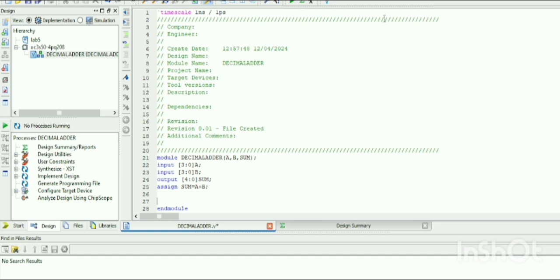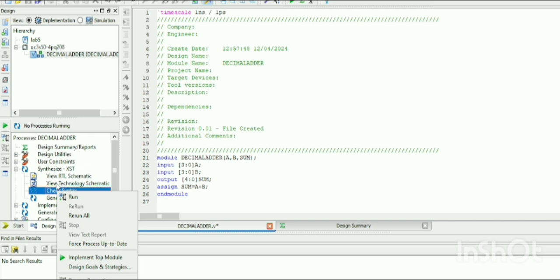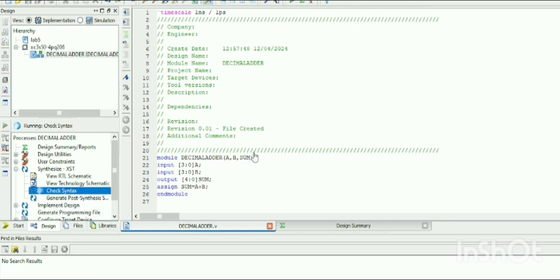So let's assign sum equals A plus B. This line performs the addition of A and B and stores the result in sum. Here the addition is performed in binary, but in the context of BCD, this effectively represents the addition of two BCD numbers. We should check whether this code is free of errors: in the file name, click on implementation, then double click on check syntax. The process verifies that the code we have written is free of errors. We can execute as the green tick mark appears, suggesting no errors in the program.